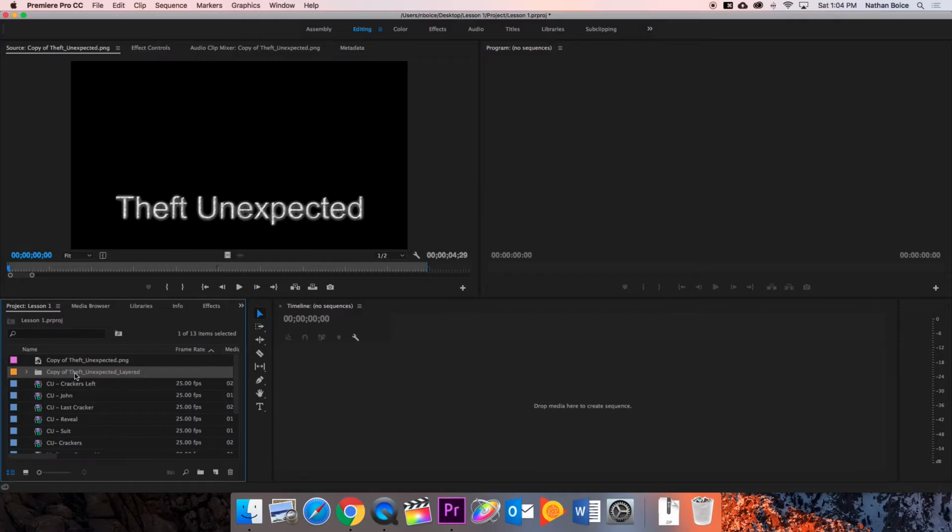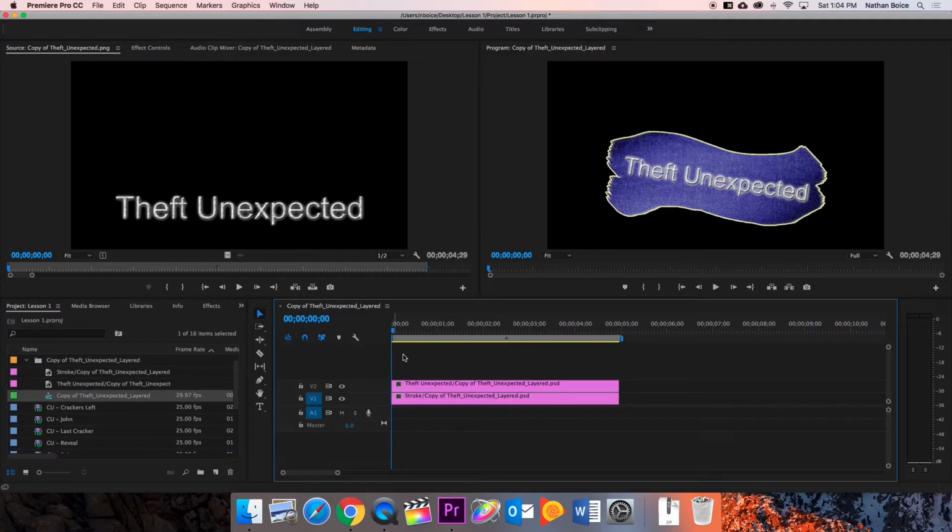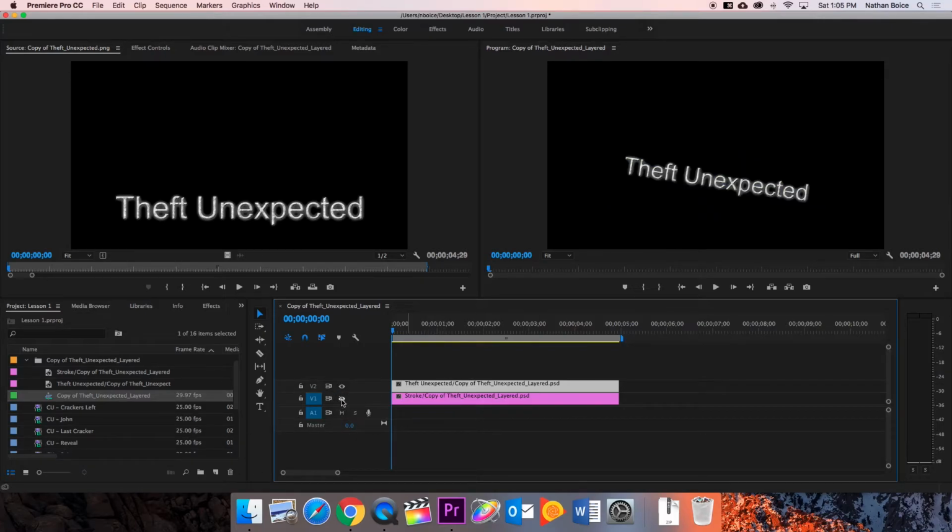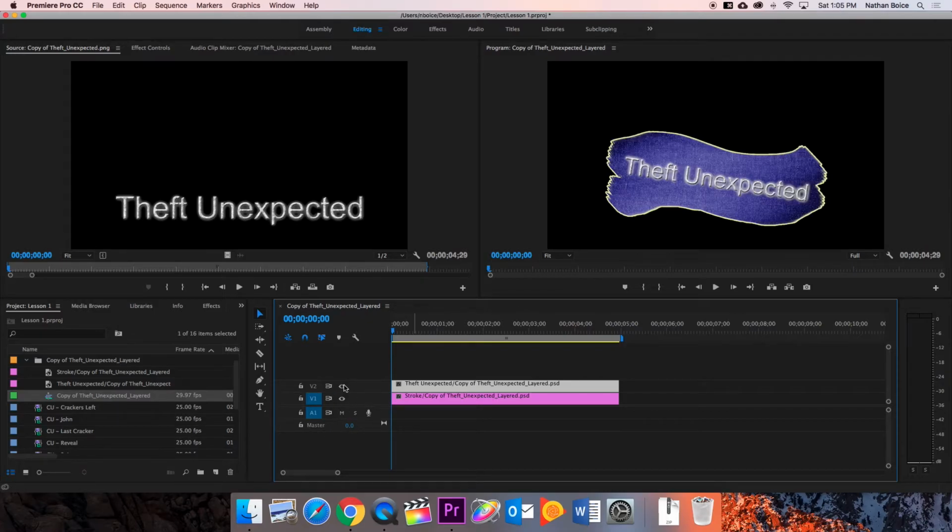And then as you can see, instead of importing as a clip, it imported that into a bin here, this folder. When I open that up, I'll see I've got each of the layers that we imported and I have a new sequence. If you double click on that sequence, it'll open up and you can see I've got our two layers here represented on different tracks to create a combined image. If I turn off the stroke, it's just the text. If I turn off the text, it's just the stroke.